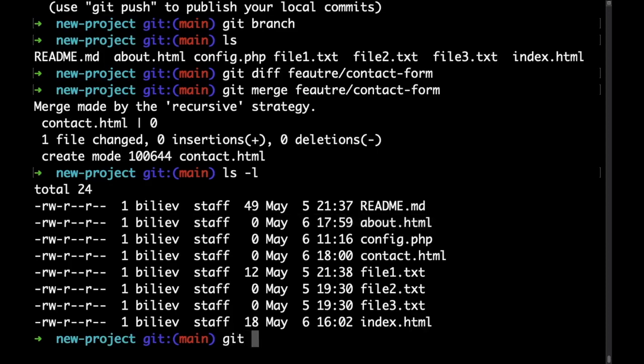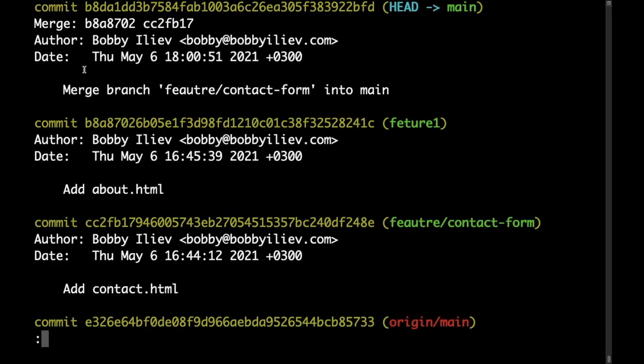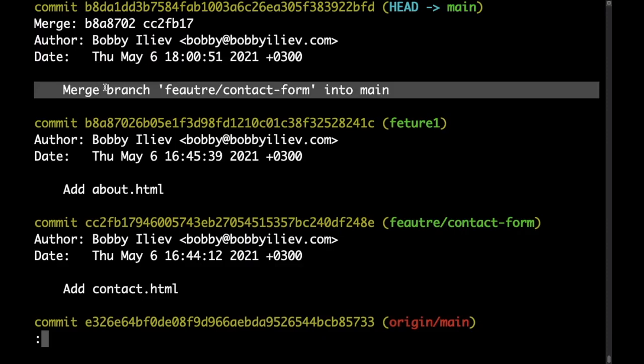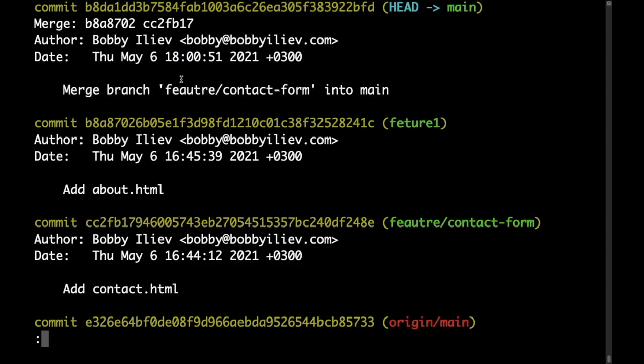If we were also to check the git log, we can see that the merge was actually added as a commit. So this is going to be pretty much it for this video, as this is only a Git introduction. I'm not going to go too deep and show you how to solve merge conflicts. If you want to learn more about that, I would recommend checking out my open source ebook, where you see how to solve merge conflicts.